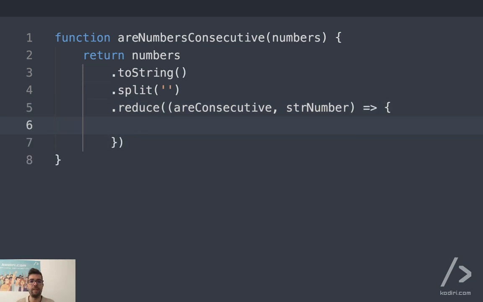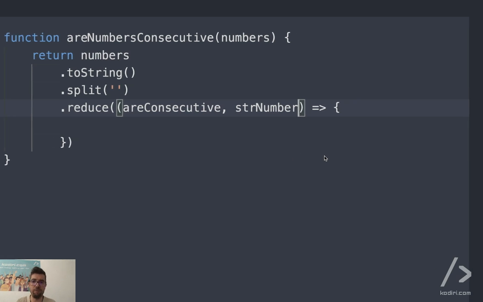Then, we want to see if 2 numbers are consecutive. So we want to compare each number against the next one. Because we want to check against the next one, first of all, we need the index. Do we need anything else? Correct, we need the array. Otherwise, we cannot access the next element, the next number.